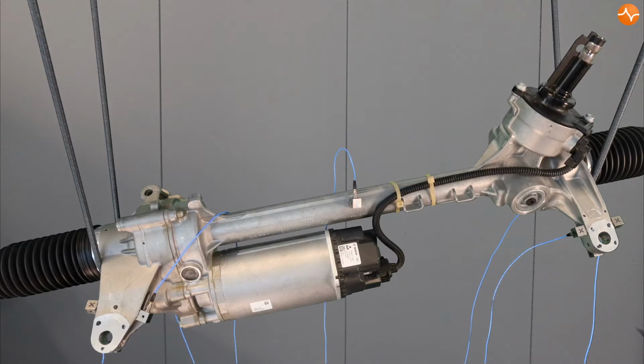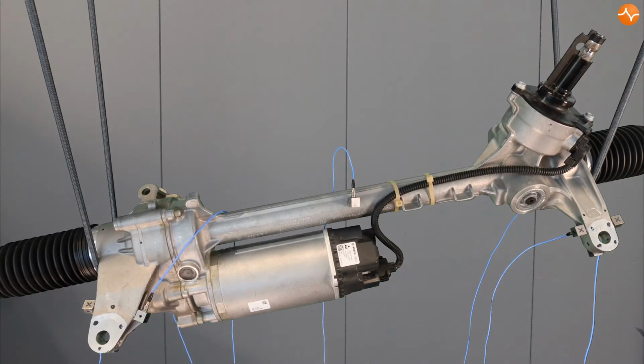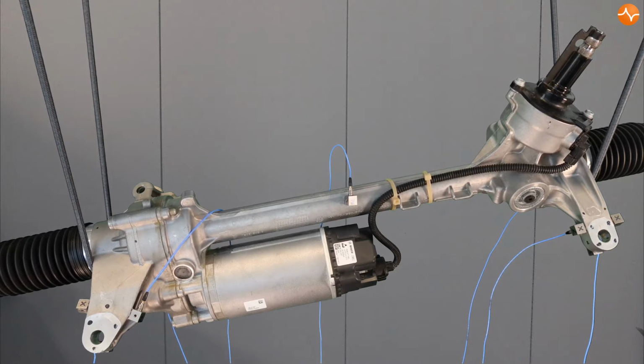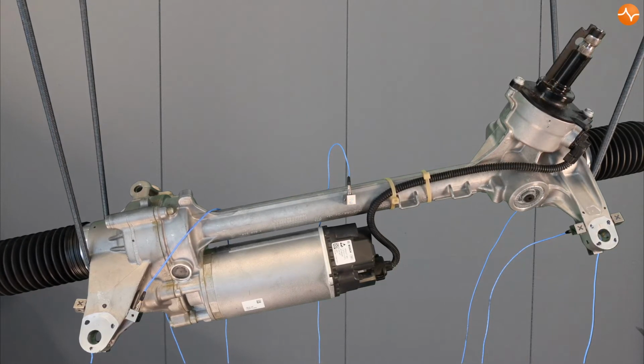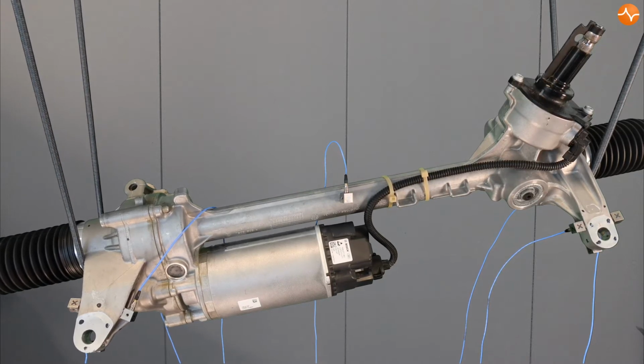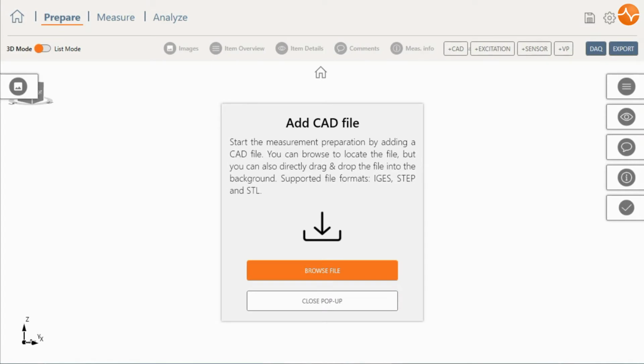First, let me show you the structure we're going to be testing today. It's the steering gear of a car, and I want to measure FRFs at the attachment points, so I can couple it to the rest of the vehicle using dynamic substructuring. You can see that I've already set up the accelerometers and marked some impact points around the structure. Now we're going to replicate this setup virtually in DIRAC.